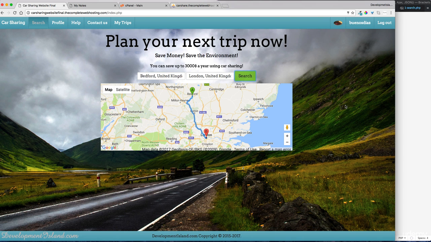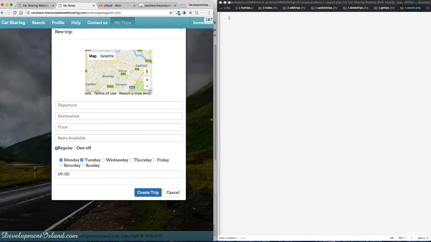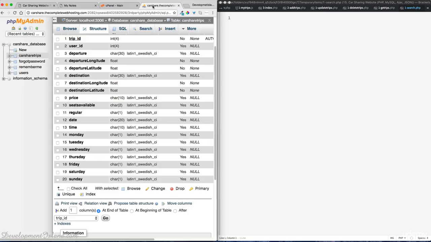All right, so in the next video, we're going to start with the add trip functionality, and we're going to write the AJAX call, get the coordinates of both the departure and destination, and then we're going to send all data to the PHP file, which is add_trips.php, and then we're going to store the new details inside our table.